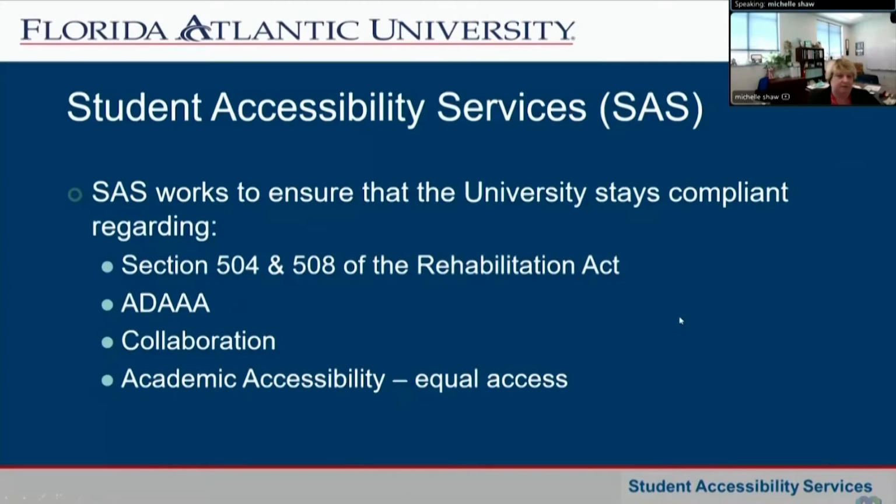So, my name is Michelle Shaw, I'm the Director for Student Accessibility Services. If you don't know what our office does, our biggest task is to make sure that the university itself stays compliant in providing reasonable accommodations to students with disabilities. We fall under a number of different laws: Section 504 and Section 508 of the Rehabilitation Act on accessibility, and the Americans with Disabilities Act as amended in 2008.